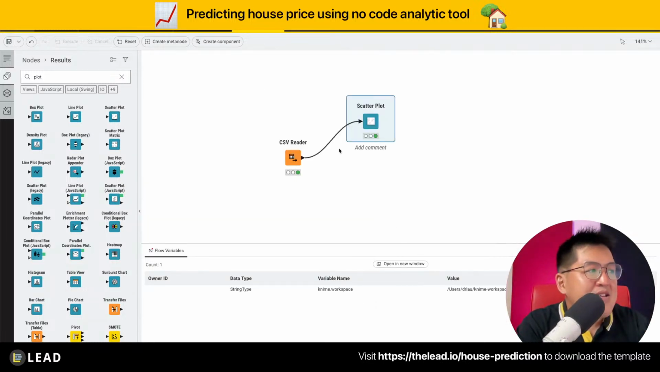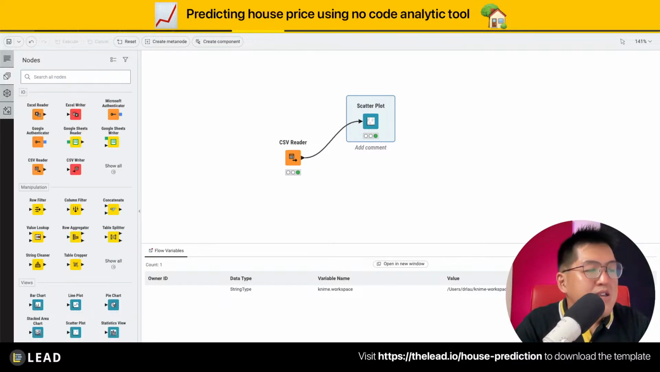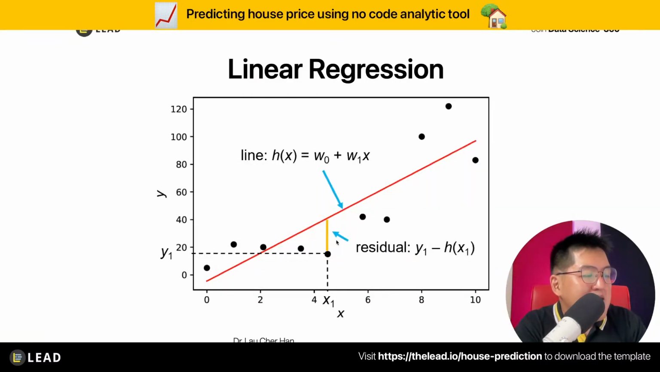And then the next thing we want to do is build a model. So remember earlier on during the slides, I said we want to use this model called linear regression. Okay, linear regression.